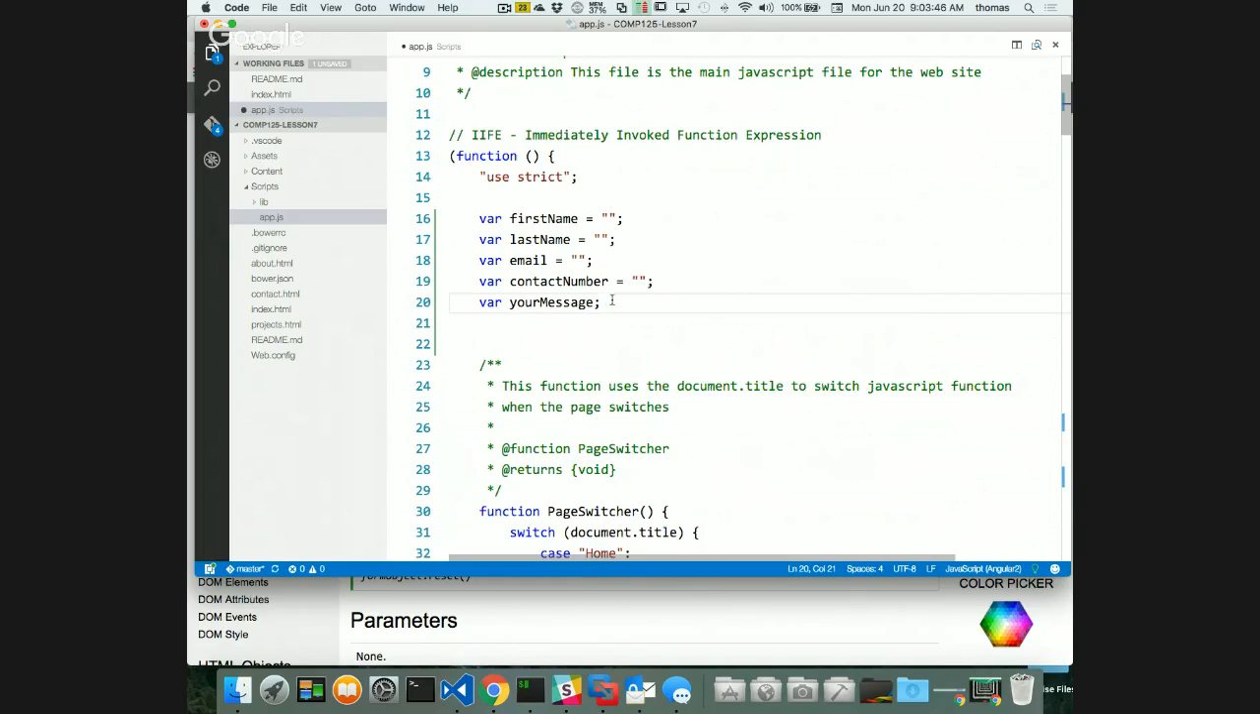So I've just initialized all my variables. I could have not initialized them. That's okay. Here's something though. Is this accurate? No, because my first name, last name, email, contact number, and your message are all HTML element types. That's what they are. What they hold inside is the strings, the value of those elements. So that's why I don't do this. Because if I declare this as a string and later on I redeclare it as something else, we don't want that to happen.